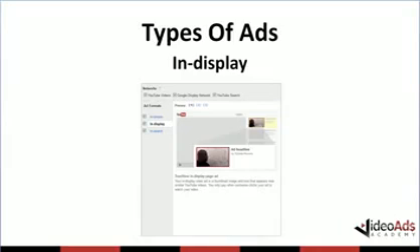The next type is what's called in-display. And in-display is basically, as you can see in the example during setup off to the right with a yellow border around it, a little ad. These ads basically show above the recommended videos that they want you to watch. Yours will show at the top, and if someone clicks it, it'll take them to your video.